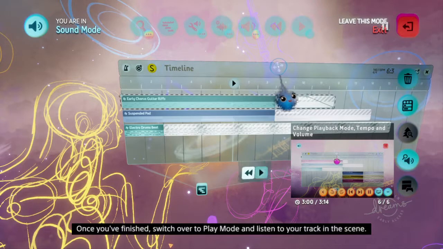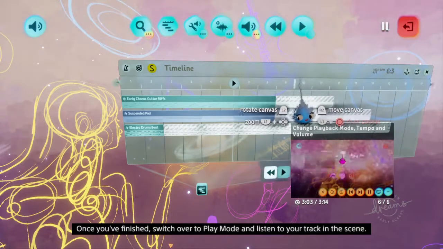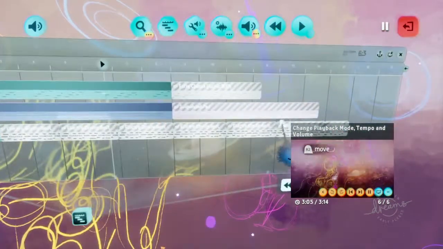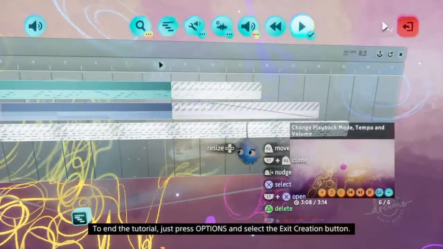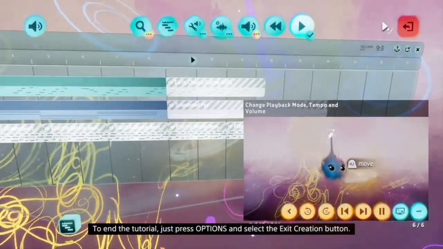Once you've finished, switch over to play mode and listen to your track in the scene. To end the tutorial, just press Options and select Exit Creation.